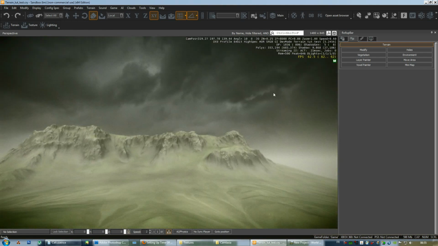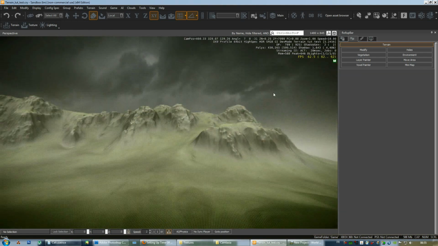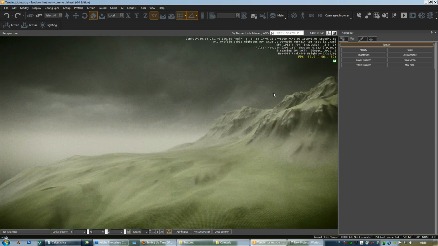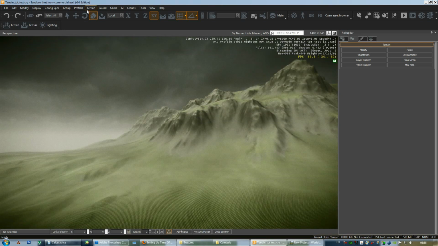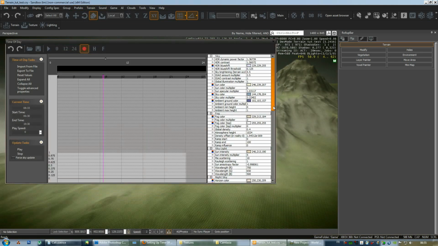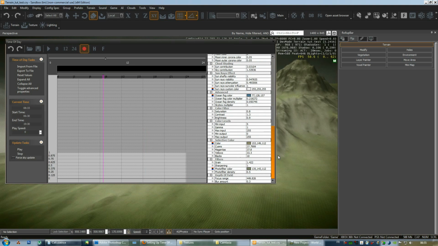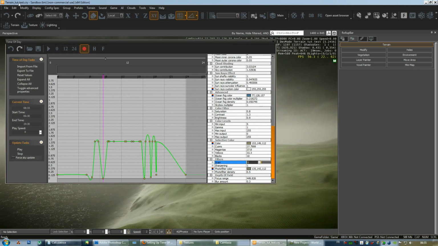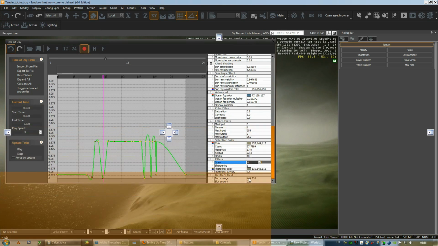Alright, now what we need to do in the TOD is remove this grain effect, because I'm not liking this and it's not what I'm looking for anyways. This grain effect, set it down to 0. Save. Okay.